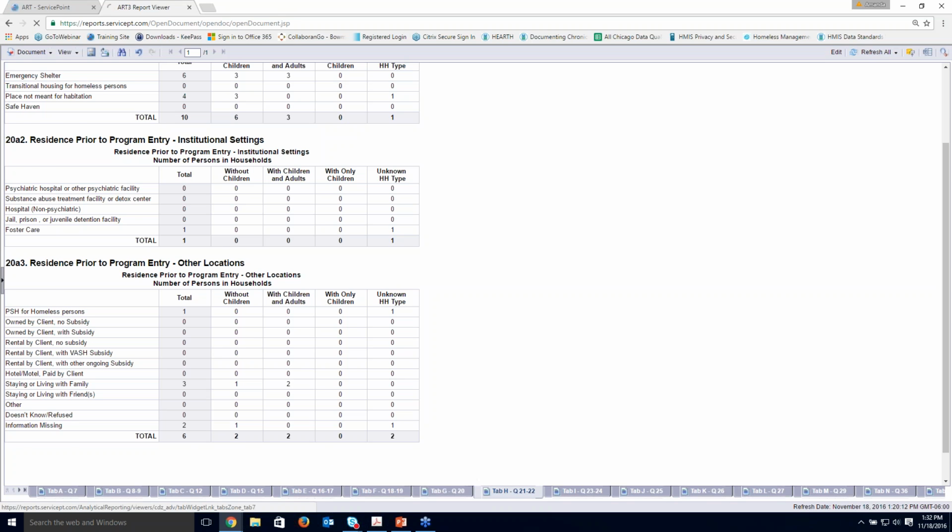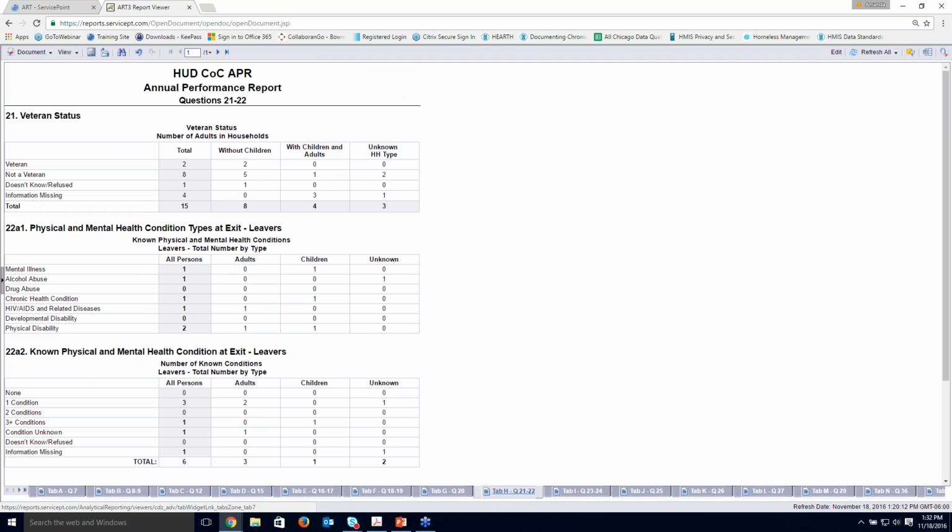And we're going to look at tab H. So here you are with your veteran status broken down, and now we're getting into leavers. Notice now we're talking about the folks that have left your program and their physical and mental health conditions.